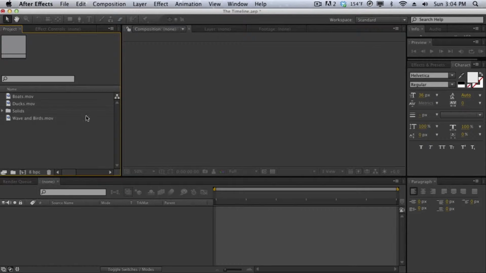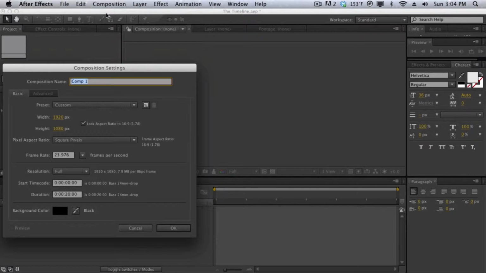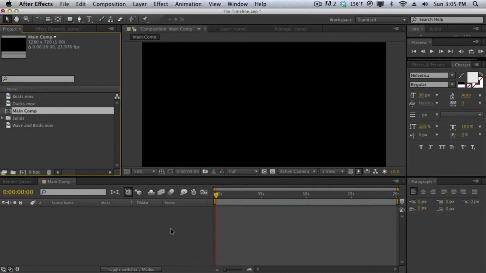Now the project media panel holds all these files in a bin, but they're not any good unless we use them in our composition. So in order to get them into the timeline, you're going to need to create a new composition. So let's go to Composition, New Composition, and we'll just call this main comp. I'll change my width to 1280 and my height to 720, which is kind of a standard 720p resolution. And we'll just hit OK.